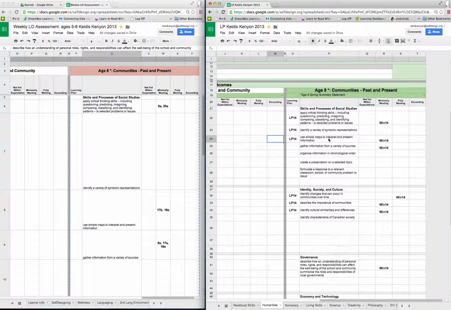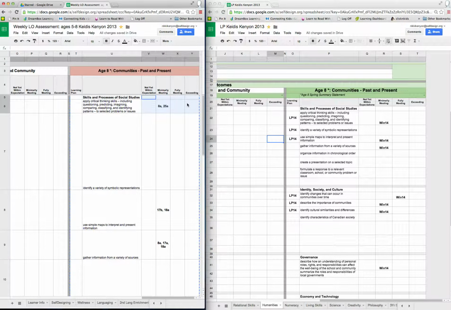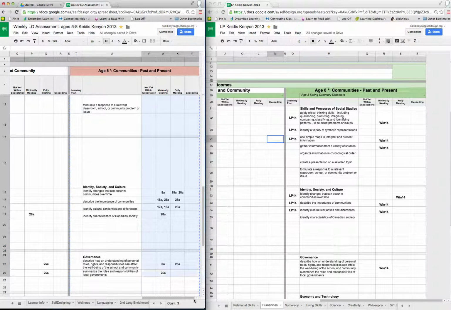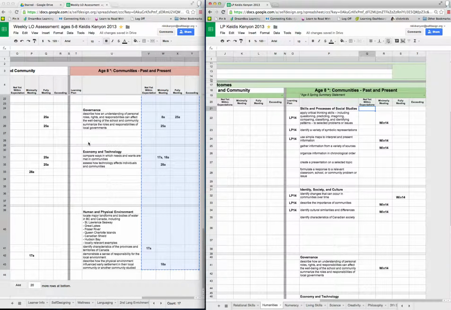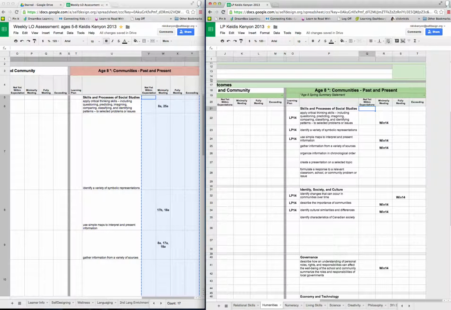All right, so how do we get this data from one place to the other? One method is to do the same as we did in our winter reflections, where we copied the week numbers and we pasted them. And then we changed them to Win 14. We're going to change them to Spring 14.